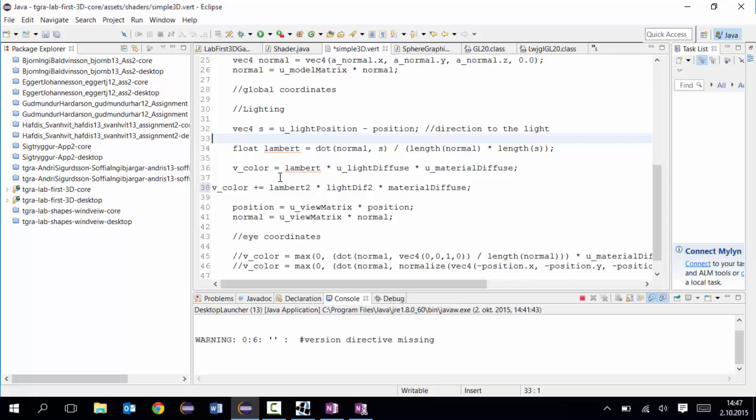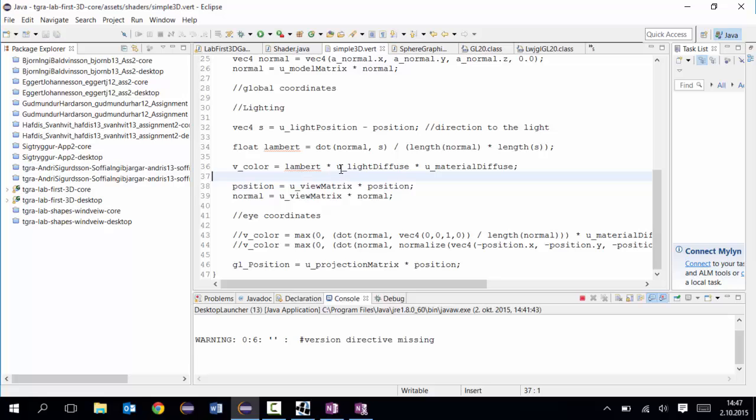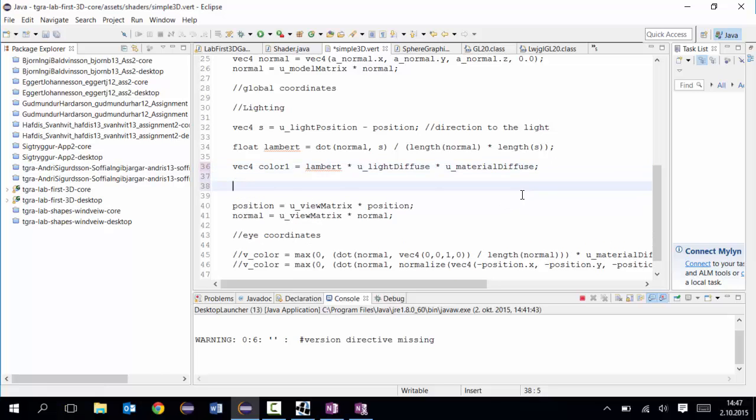Okay, so what was I changing here? Okay, so we're just working with one light source now, but if you add light sources, you just do the same calculations for the other light source, and then you add the resulting colors. So I wouldn't actually use V color until the end, but do something like vec for color 1 equals this, and then do the same for the next color, and then end up saying V underscore color equals color 1 plus color 2 plus color 3, and so on and so forth.